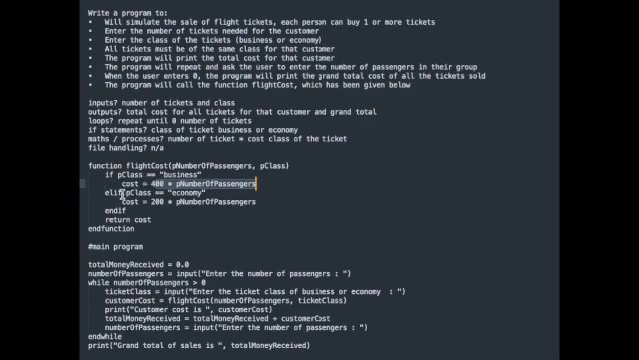If this is false, we examine the parameter class for a match against the string economy. If this is true, the cost is set to 200 times the parameter number of passengers. Once this calculation has been performed, we can then return cost. So the value of return cost will be assigned to the variable customer cost. That customer cost will then be printed out with the string literal customer cost is. It will be added to a running total of total money received, becomes total money received plus the customer cost. So this is a running total that will add all customer costs as each customer buys more and more tickets.